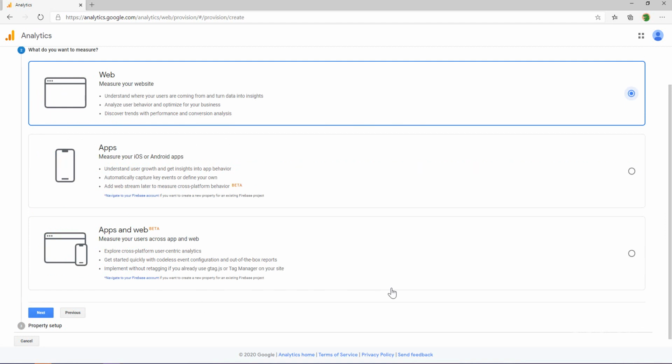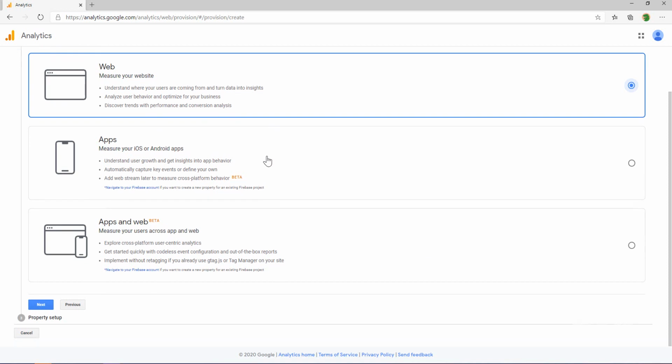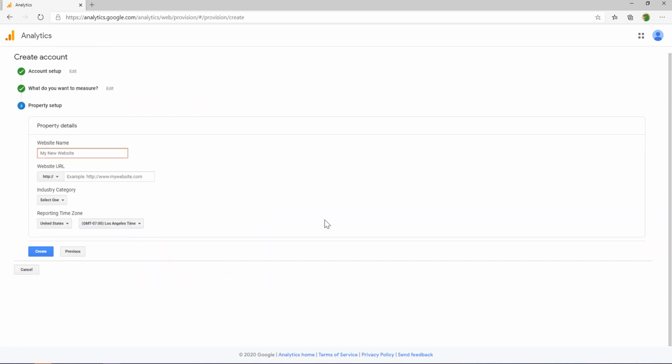Now it's asking, what do we want to measure? So in this series, we are only going to be looking at measuring a website. I'm not looking at measuring an iOS or an Android app. If that's something that you have, great, go for it. You can use that, or you can select the option for apps and website. We are purely looking at measuring traffic to our website, so that's what I'm going to leave it on.